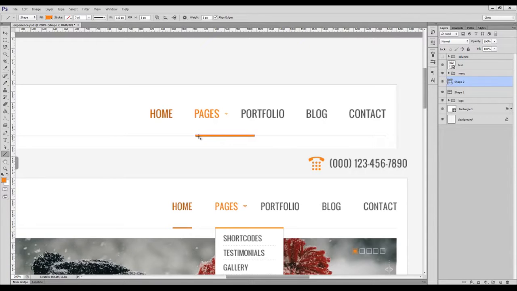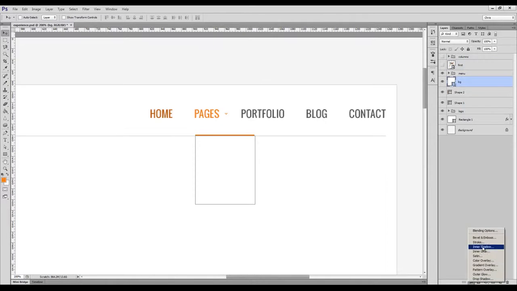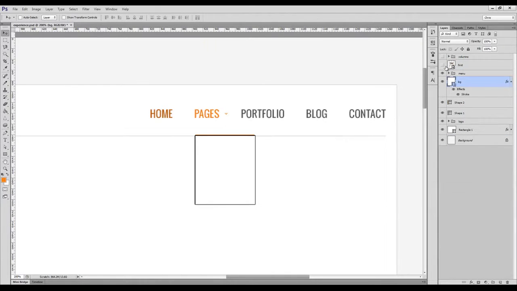Let's create its background. U-tool and drag a white rectangle. Rename the layer to BG Text. BG stands for background. You can add a temporary stroke in case you don't see your element.